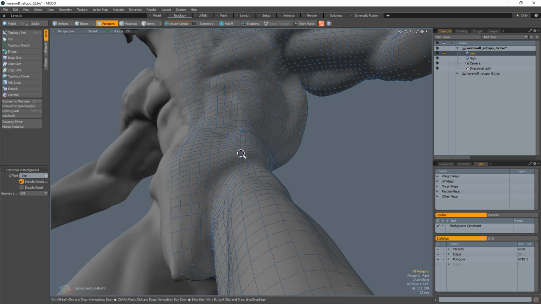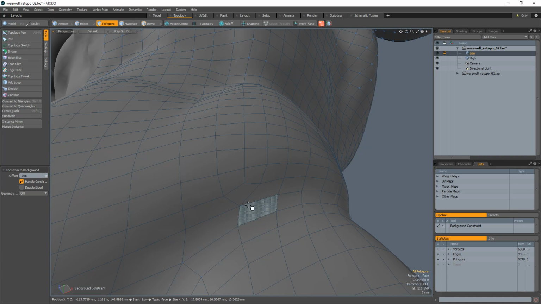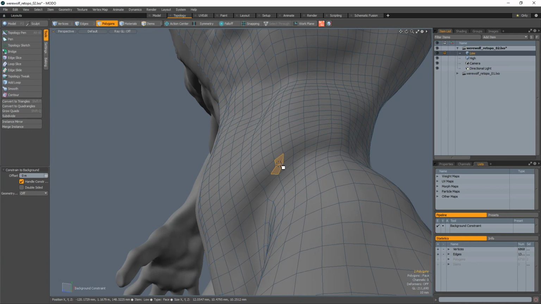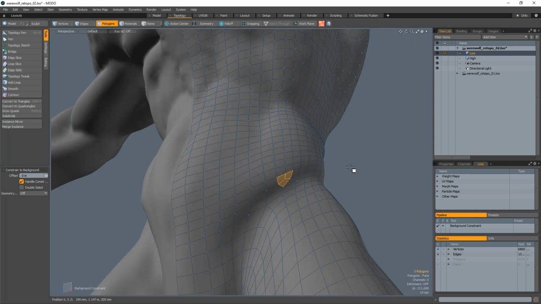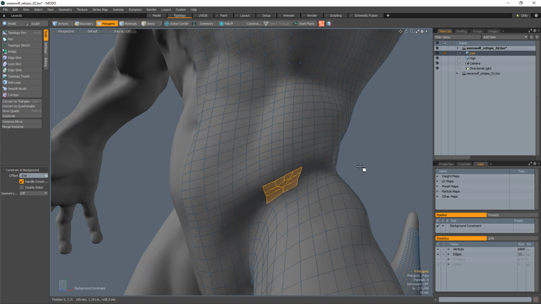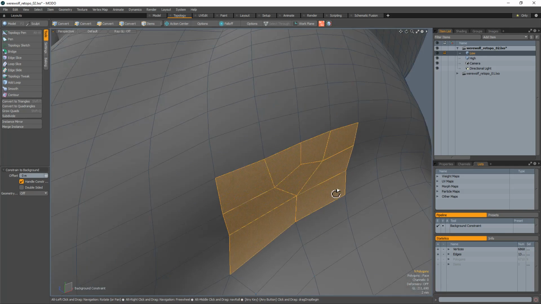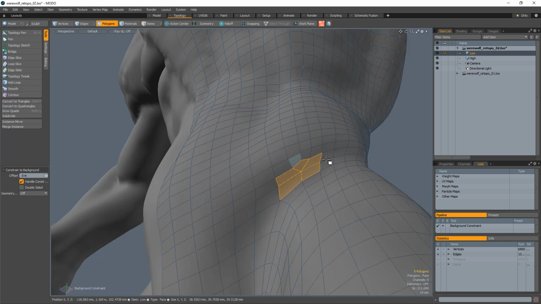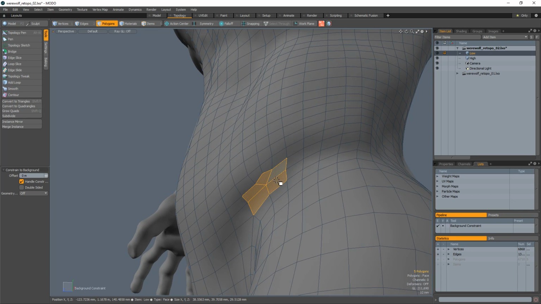So when we subdivide this, you can see that it does the same pretty predictable behavior that we had before. It has this sort of layout. However, this is a bad place to have this sort of polygon layout for a number of reasons. In general, it's bad to have intersections of, say, 5, 6 or more polygons in an area that deforms a lot, because it's very difficult to control how the skinning is smoothed across those polygons.